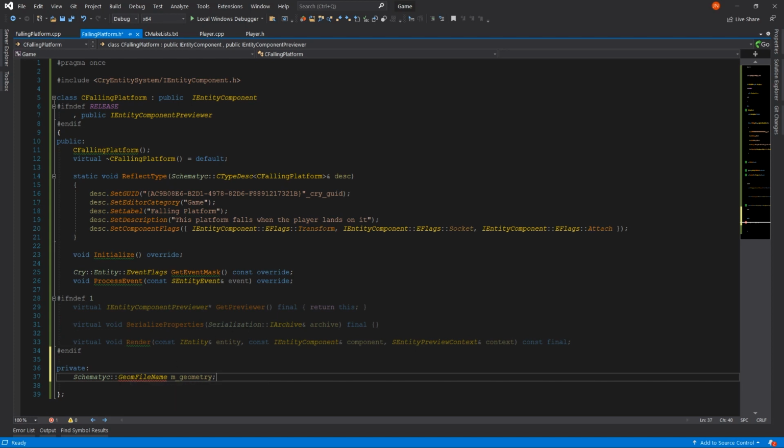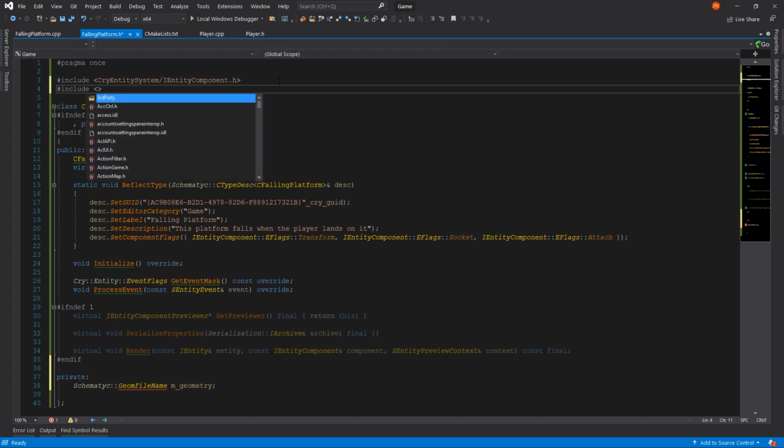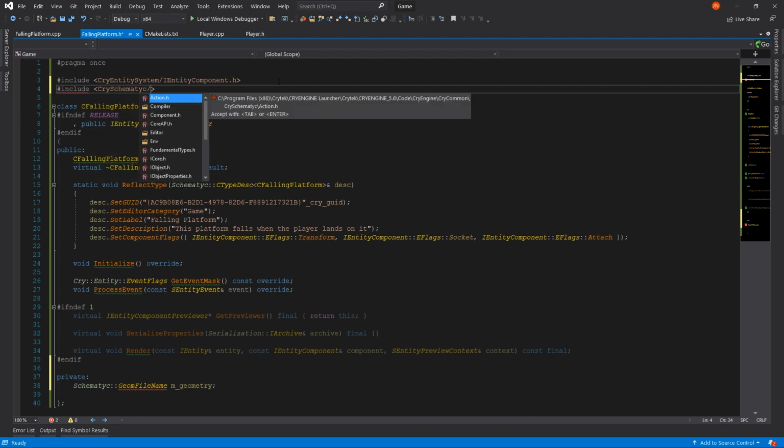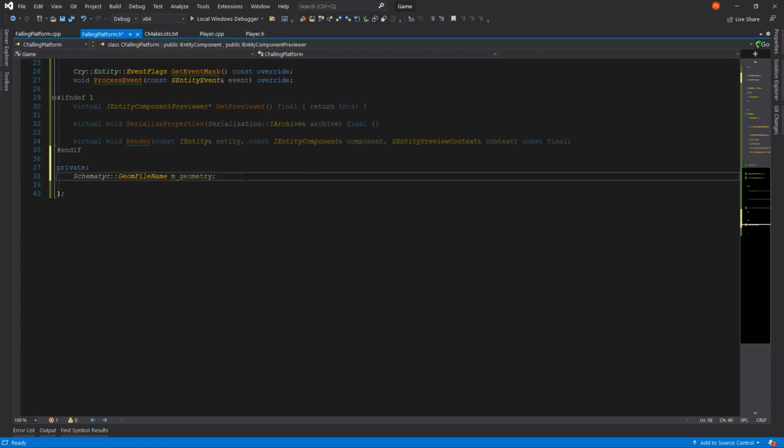So we go back to the top and we add some more includes. In this case, we need cry schematic, and this would be resource type.h. And you see the error goes away. So that's the geometry.